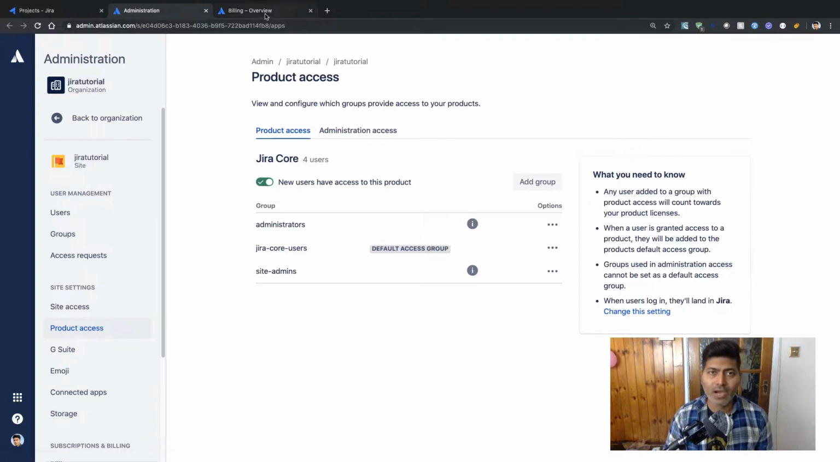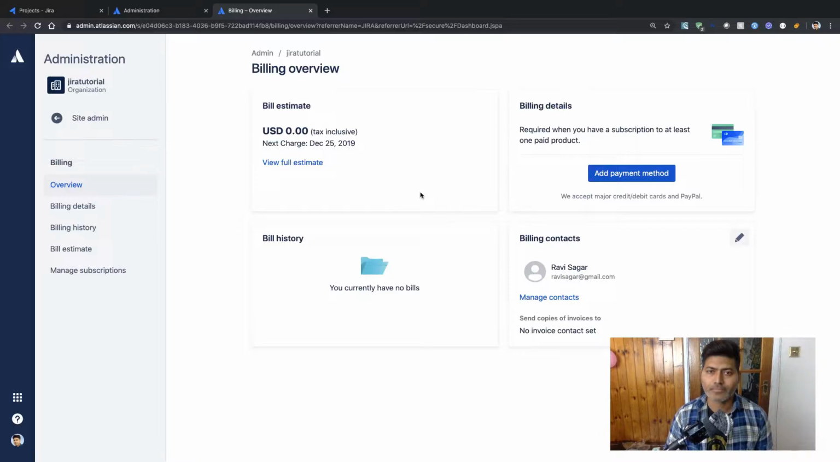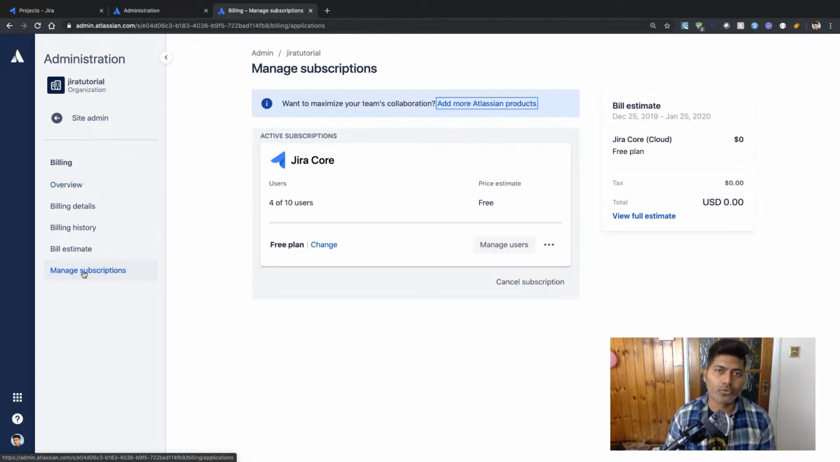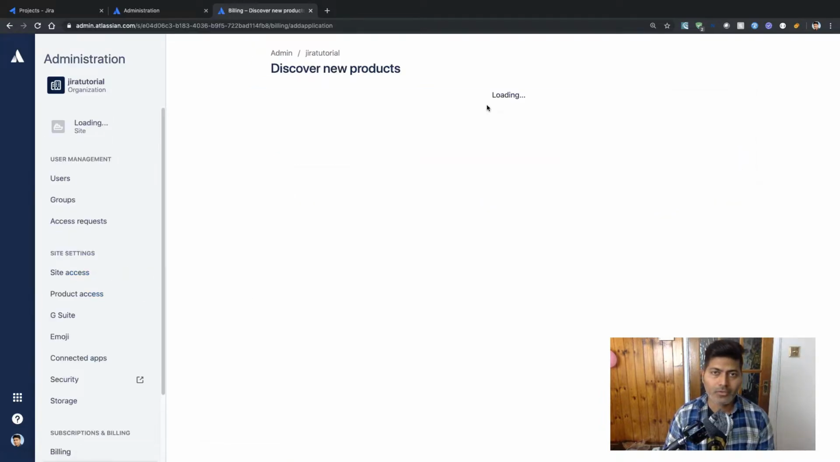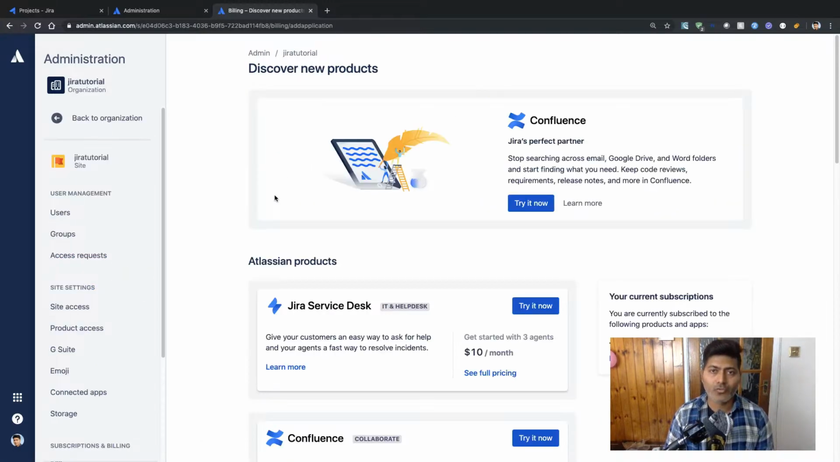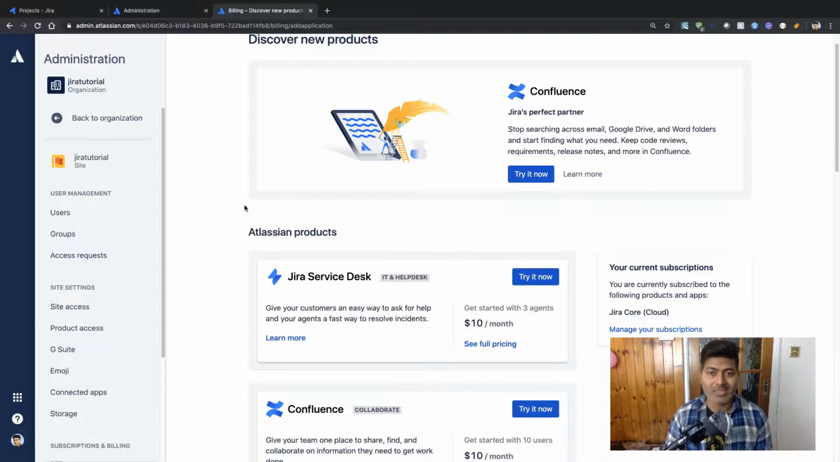So what I want to do is also add Jira Service Desk and Jira Software along with Confluence. If I click on Manage Subscription, it will take you to the section where you can add more Atlassian products. On top you have this link. If you click on it, you can see a lot of other products that you can immediately start using.